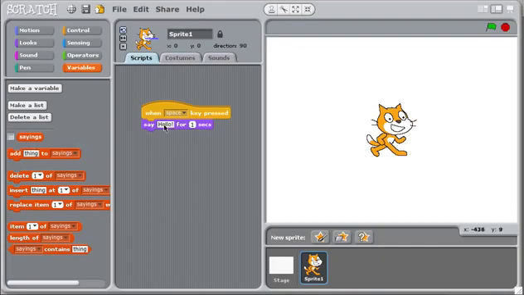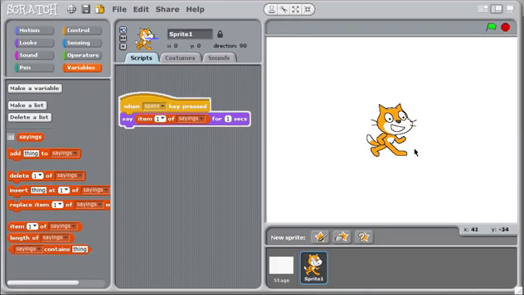And so instead of saying hello for 1 second, I could say item number 1 of sayings. So he says hello still. I could say number 2. Hi. Or I could say any. So this is basically random. Every time I hit space, he chooses a random thing from the sayings list.